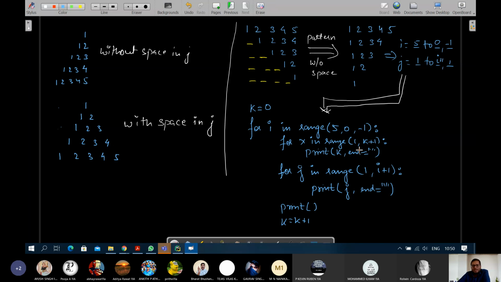Okay, the first time zero, the loop should not run. The first time the range will be 1 to 1, the loop will not run, because only when it is 1 to 2 will the loop run at least one time. Then second time k will be 1, so it will run from 1 to 2. So second time one space will be generated. Okay, let us see this program.